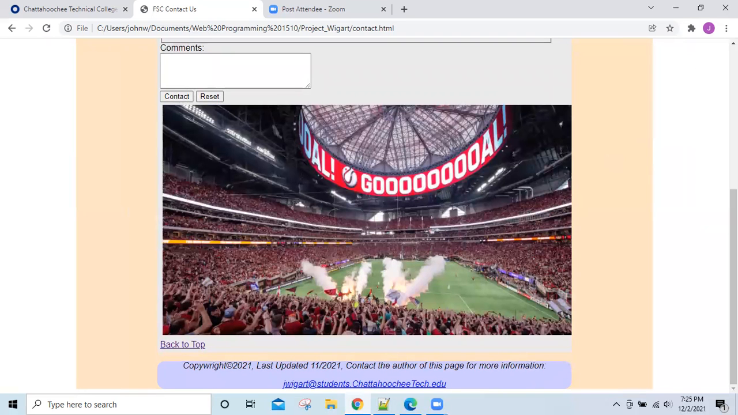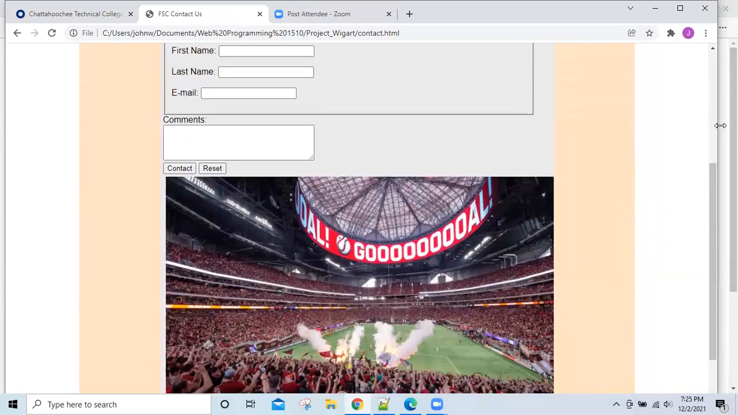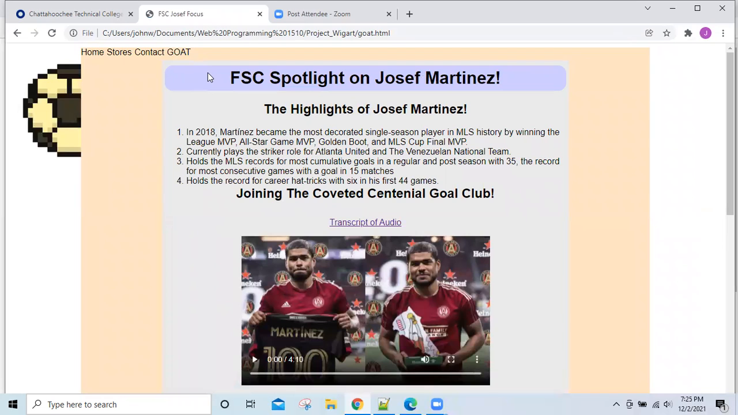And as well, the page is reflexive, as all my pages are, which I'll show you on the last page as well. Certain elements will display and certain elements will disappear. So no matter if you're on a desktop, tablet, or mobile, you will have a good experience and it will be easily viewable. So let's take it to the last page, which is the Joseph Martinez Spotlight.